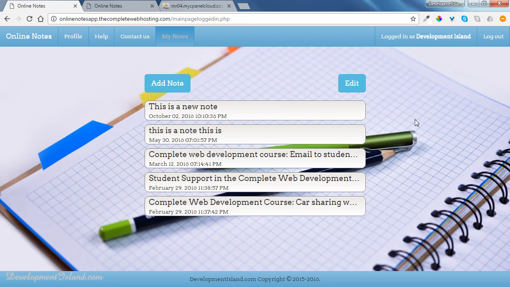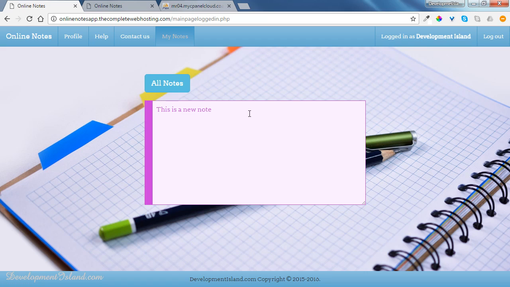Now, the next functionality is editing a note. To edit a note, all you need to do is click on the note. You will see a text area like this with the content of the note, and we will hide the ID of the note somewhere in a variable. We're going to store it in a variable, and we're going to use it later on when we run the query to edit or update the notes.